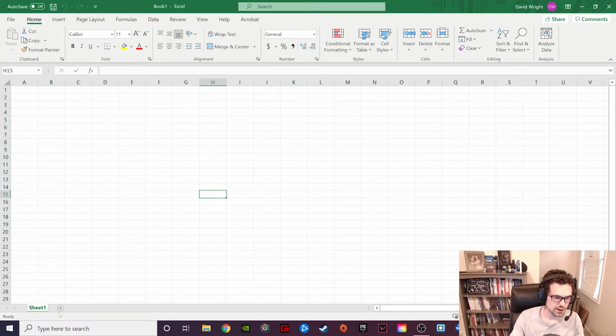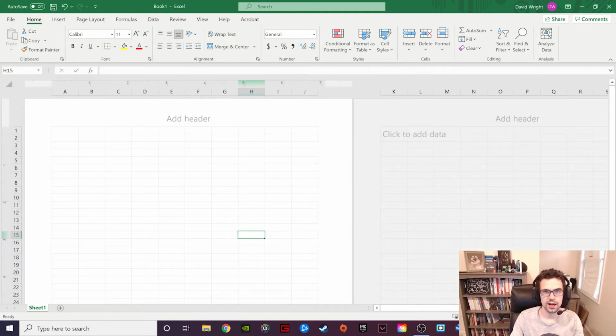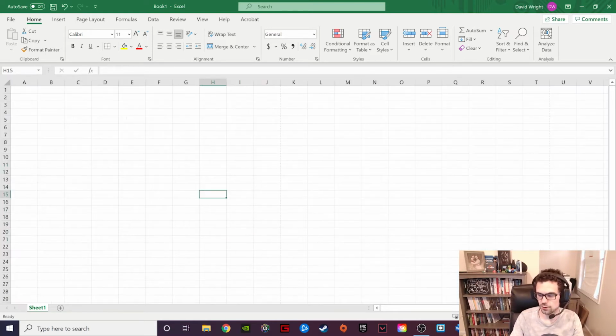Across the bottom here, you'll notice that we have several sheets. This is sheet 1. If I double click, I can name this sheet, and I can add another sheet if I want to. It will just become sheet 2. If I right click, I can delete that sheet in case you don't need it or didn't want it from before.